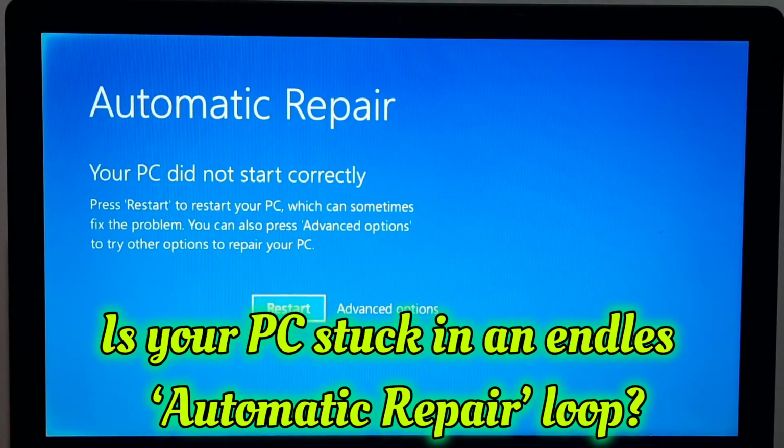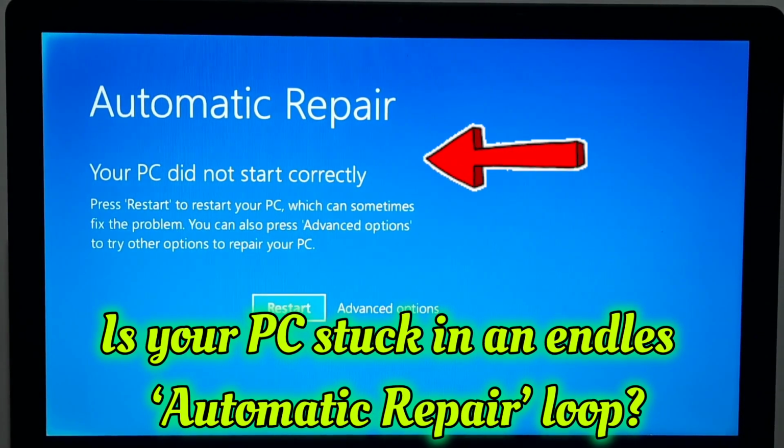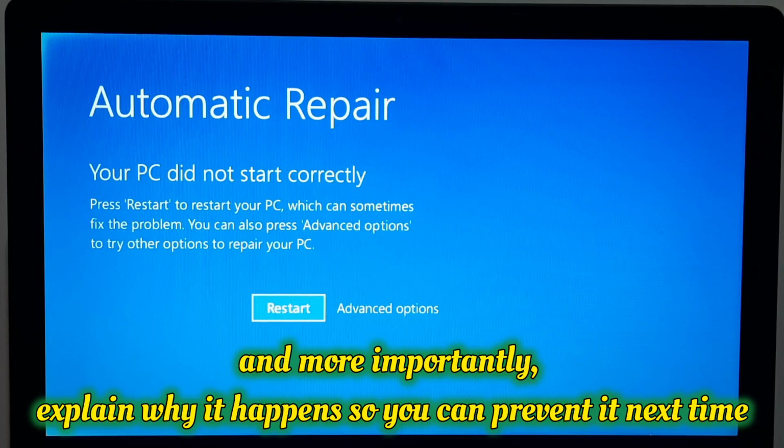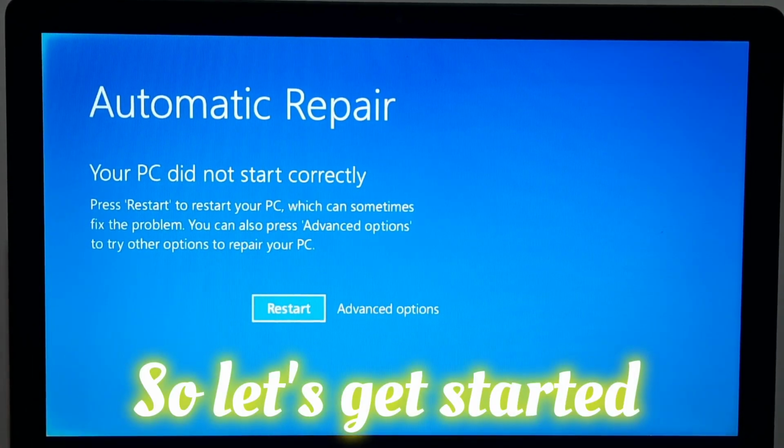Is your PC stuck in an endless automatic repair loop? Don't worry. Today I will show you how to fix it step by step, and more importantly explain why it happens so you can prevent it next time. So let's get started.